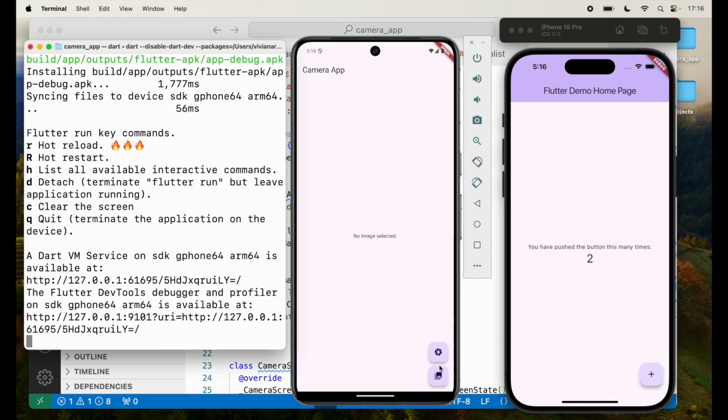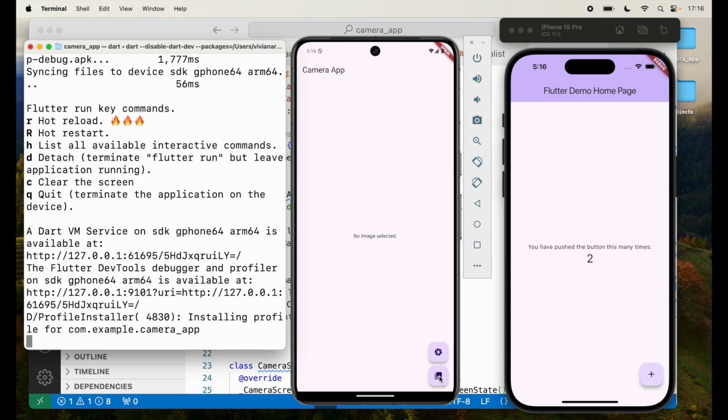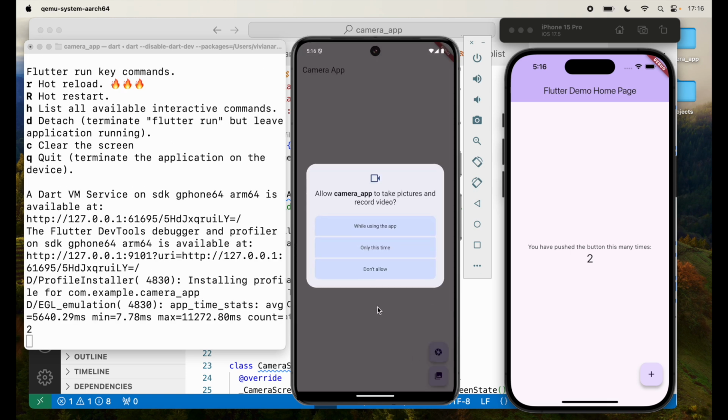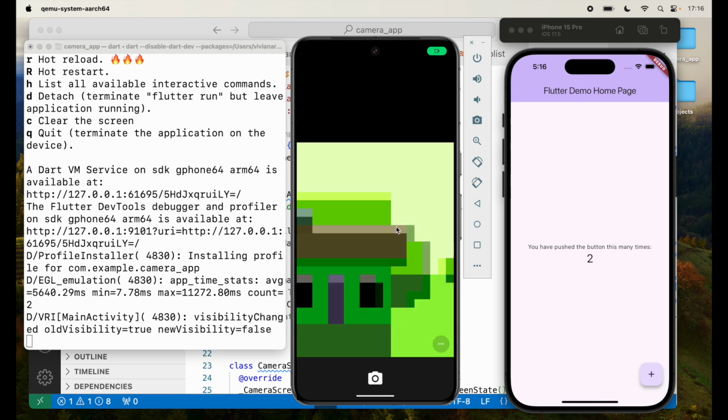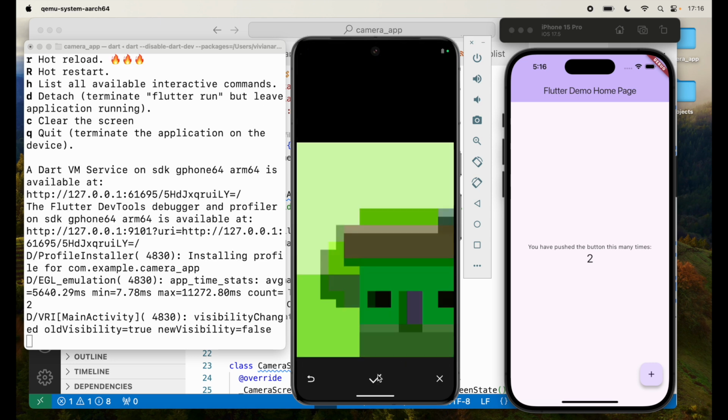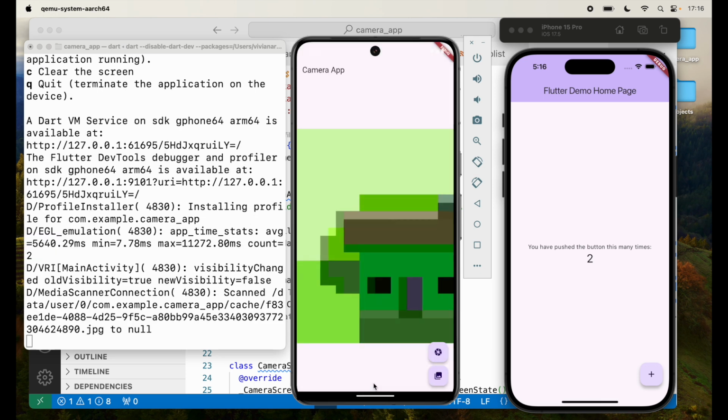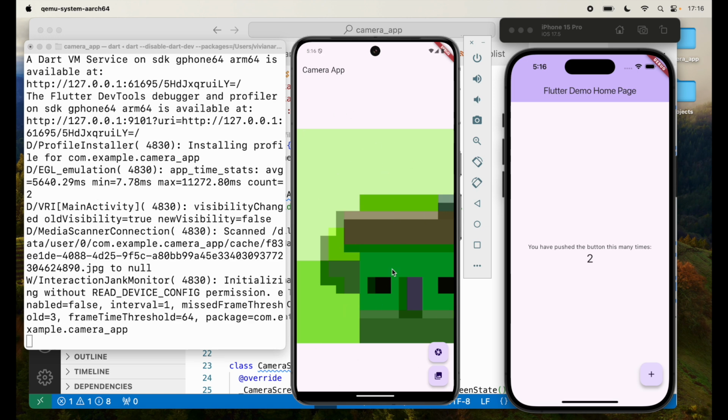So this is my photo and this is my photo library. Now I don't have any photos in the photo library, but I'm going to click on this and it will open a fake camera while using the app. I'll say while using the app. So it asked for that permission, and now I can take a picture with this fake camera, and I'll say this is good, use this, and you see it used it in here.